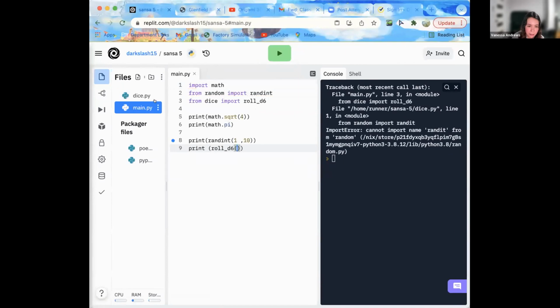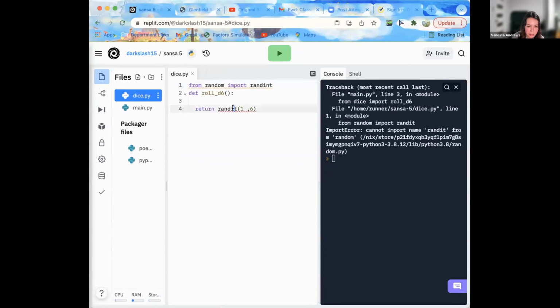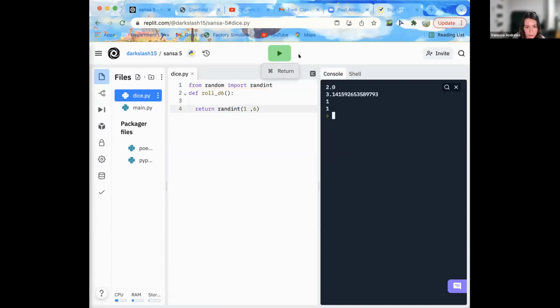No, not in dice.py still. Yep, that is misspelled. Yep. Should be correct now. Yep. Yeah, it looks to be working now. All right.